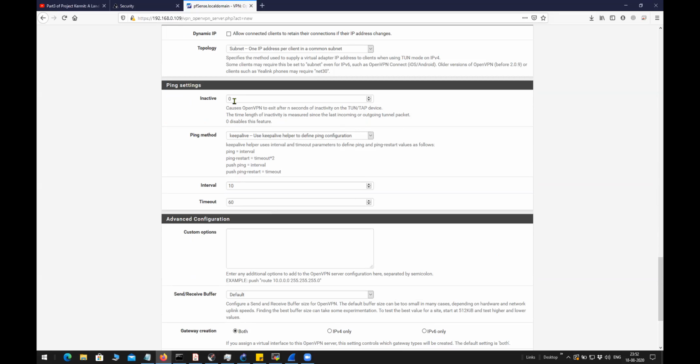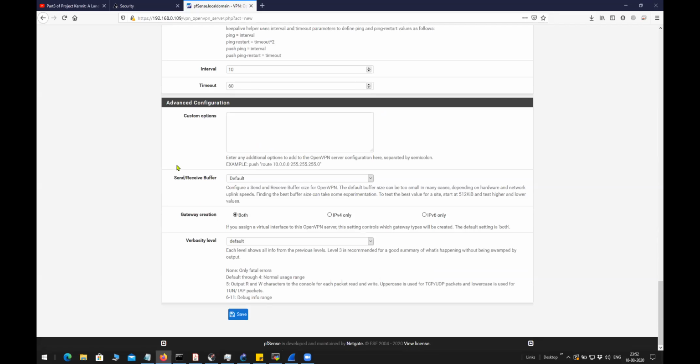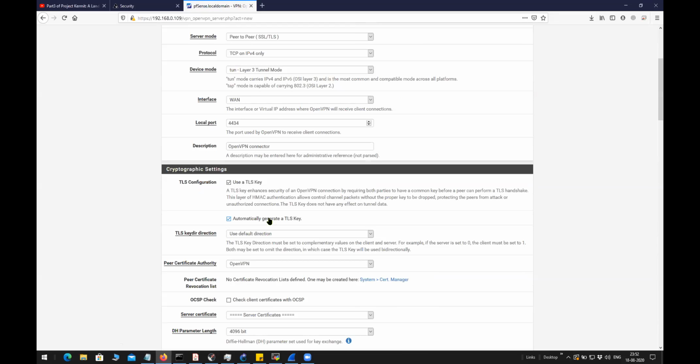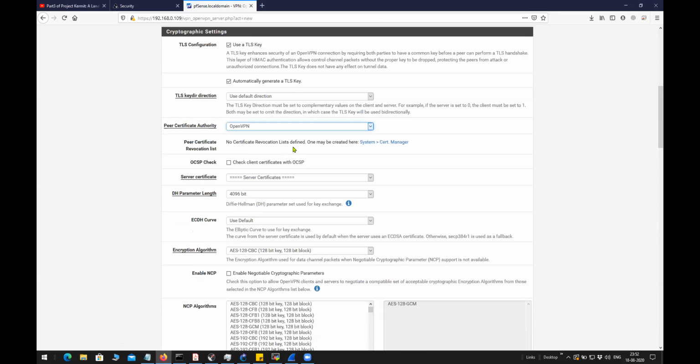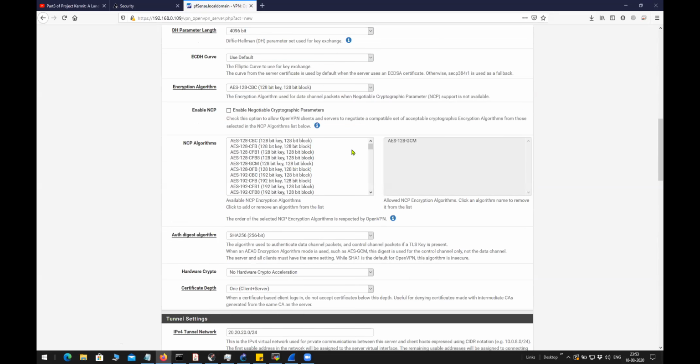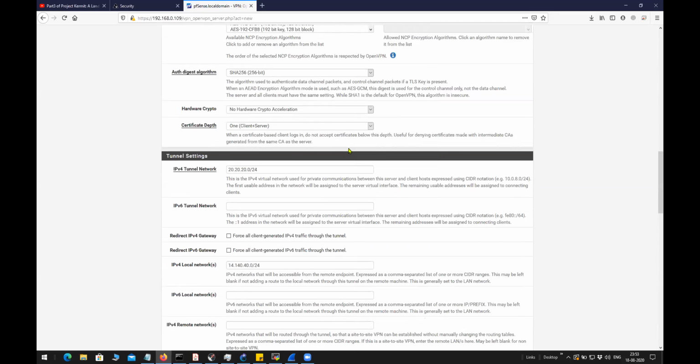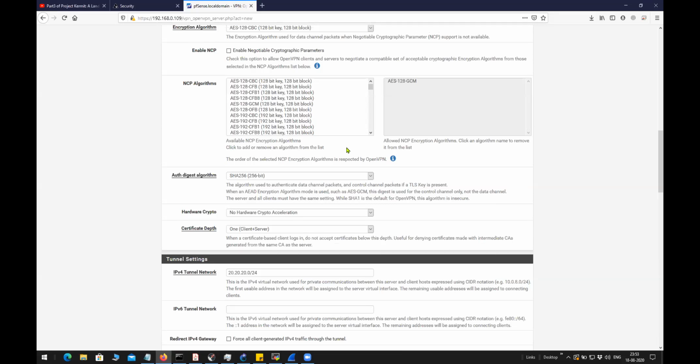So I'm not going to set any of these parameters. If you want, you can go ahead and do the settings for these parameters. The description is quite self-explanatory. Okay, looks like I'll have to create a certificate.